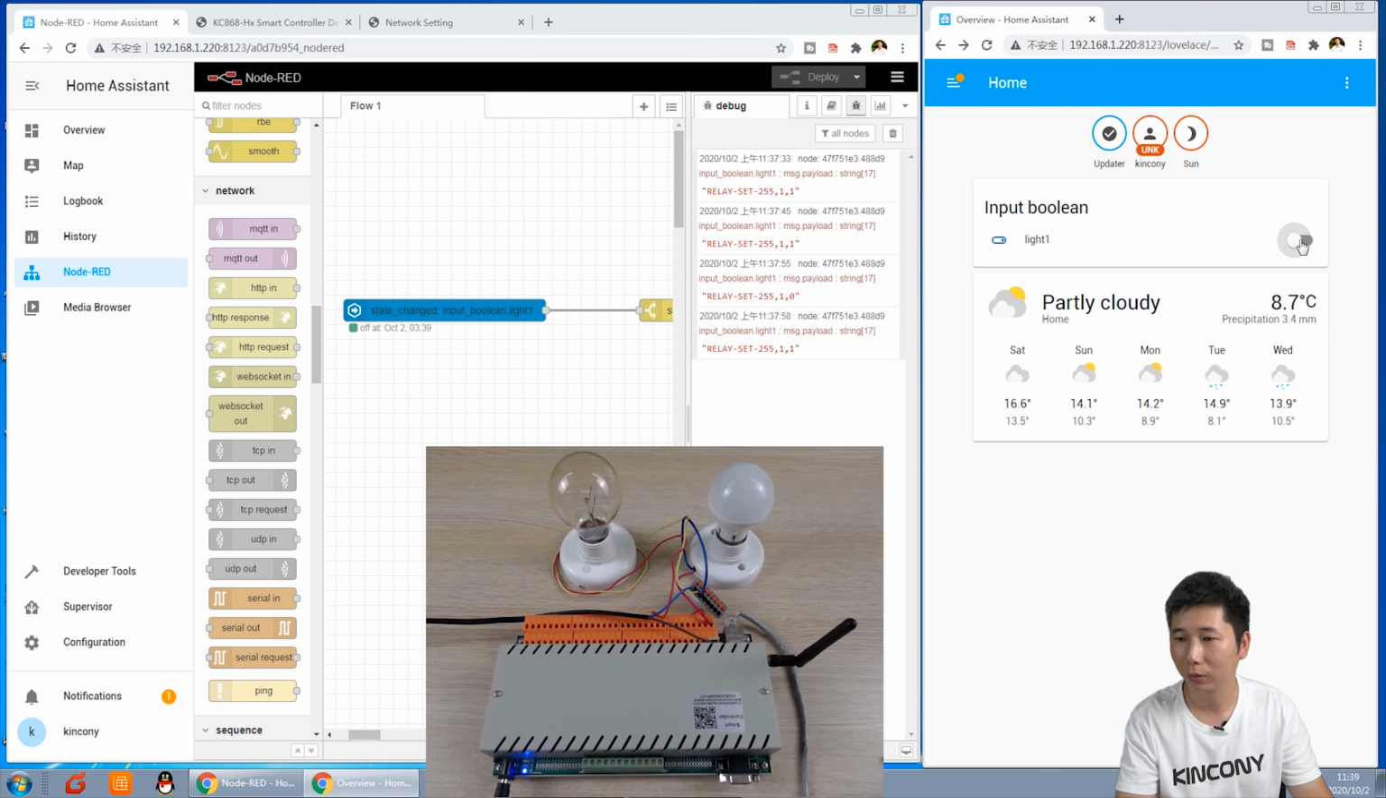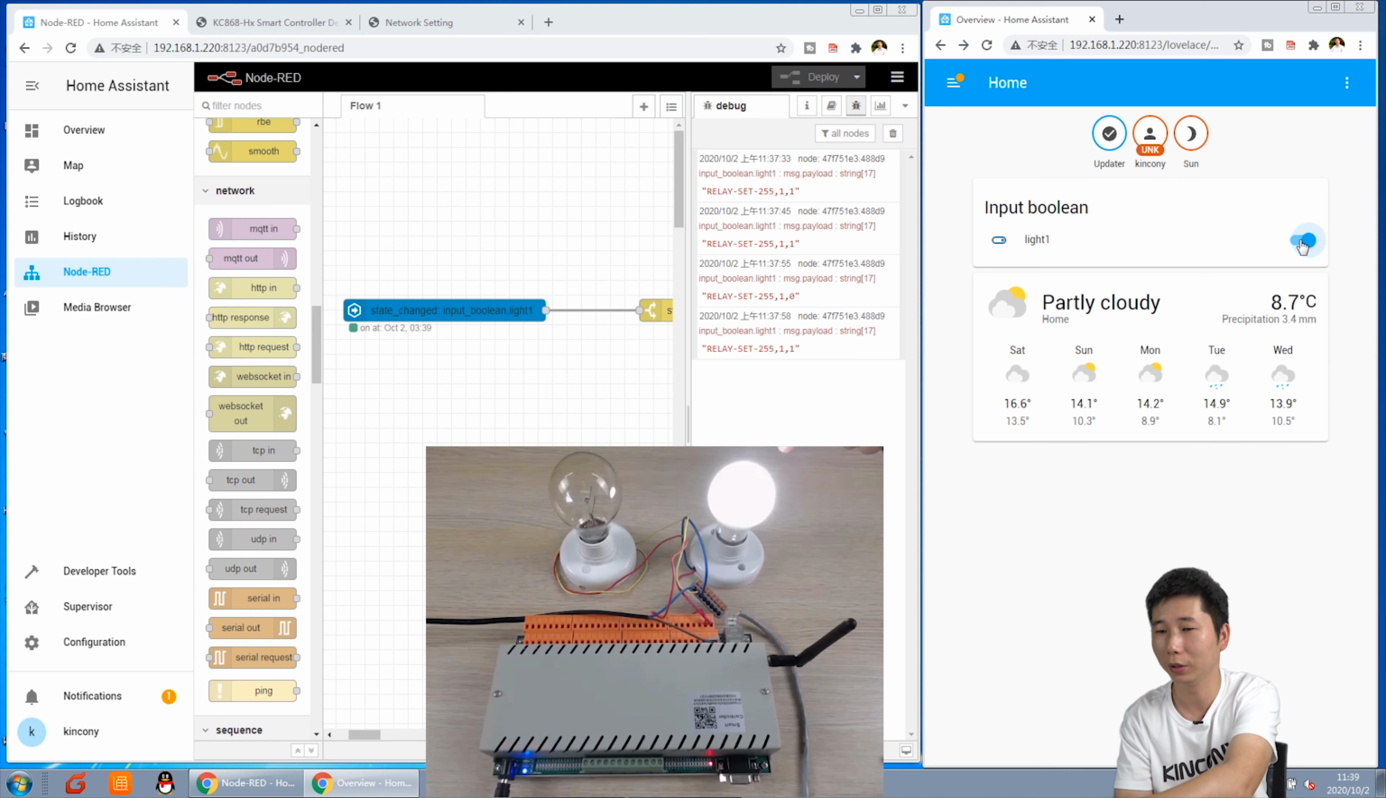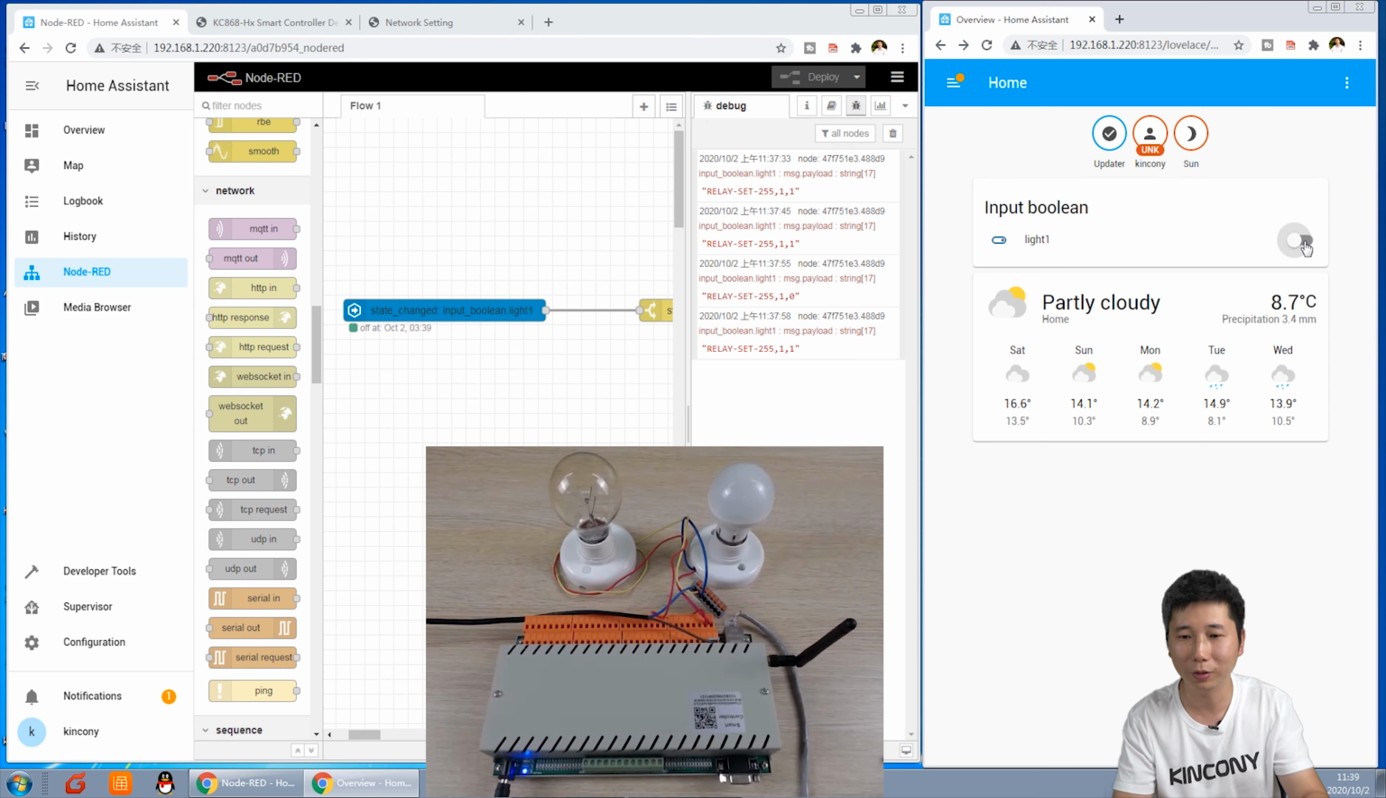Press this button, and you can see turn on relay 1 and turn off relay 1. So it's very easy, just use this command. It cost me 5 minutes. You can turn on relay 1 and turn off relay 1 on the Home Assistant.